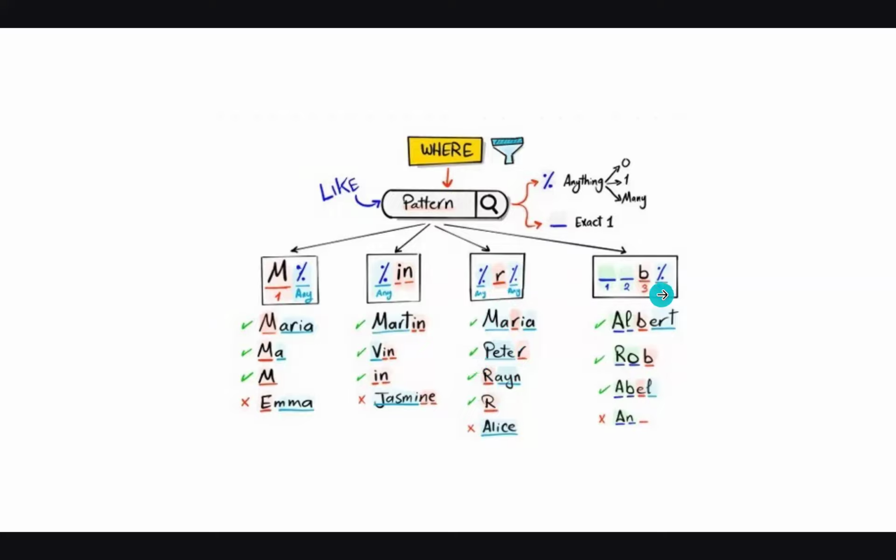Okay, and if I want to print the titles with B as the second letter or B as the third letter, then I use this underscore. What will underscore do? It will skip the first value.